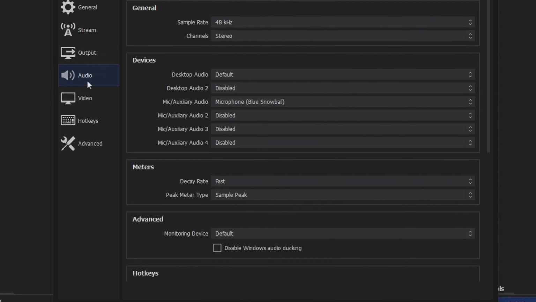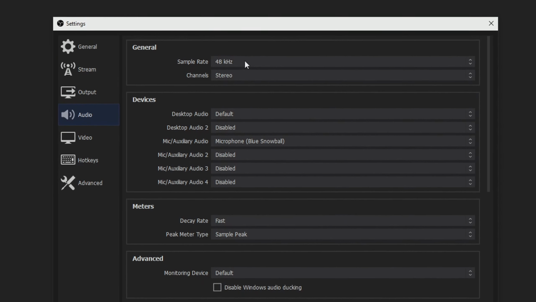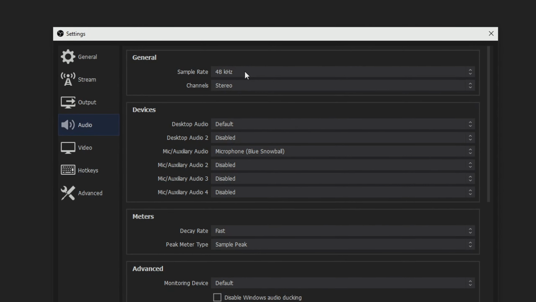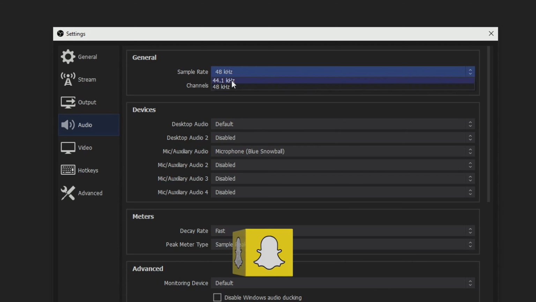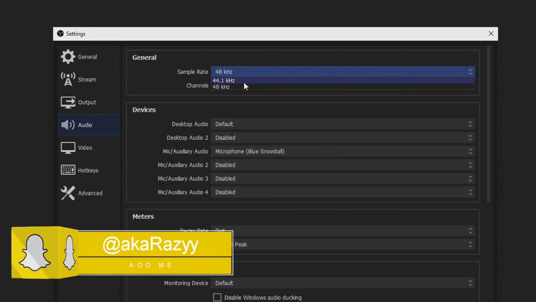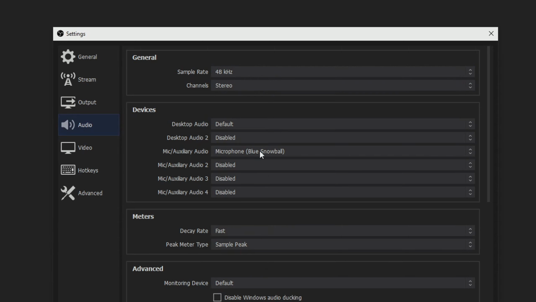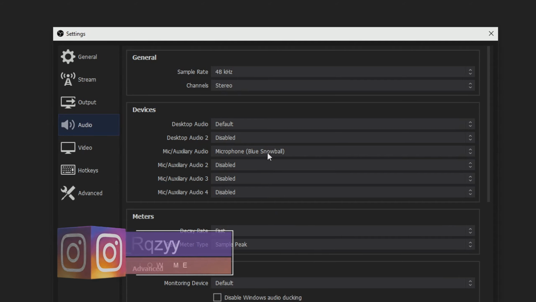Alright. So audio, I set this to 48 kilohertz, which I believe by default is 44.1 kilohertz. And then everything else should be default except for your mic / auxiliary audio, which is my microphone.